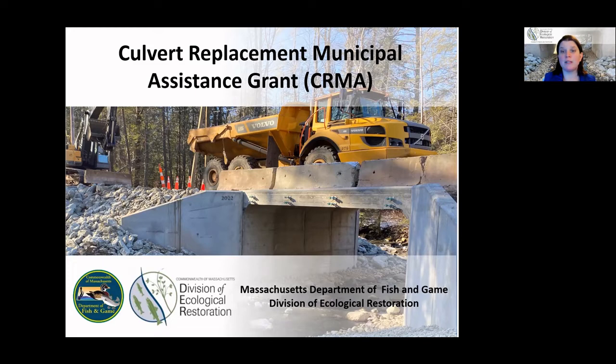Before we do so, I'm going to take a few minutes to talk about the division and the Stream Continuity Program. The Division of Ecological Restoration, or DER, works with community-based partners to restore aquatic ecosystems throughout the Commonwealth of Massachusetts. DER supports a multitude of restoration initiatives, including dam removals, culvert replacements, and the restorations of streams, floodplains, wetlands, and cranberry bogs.